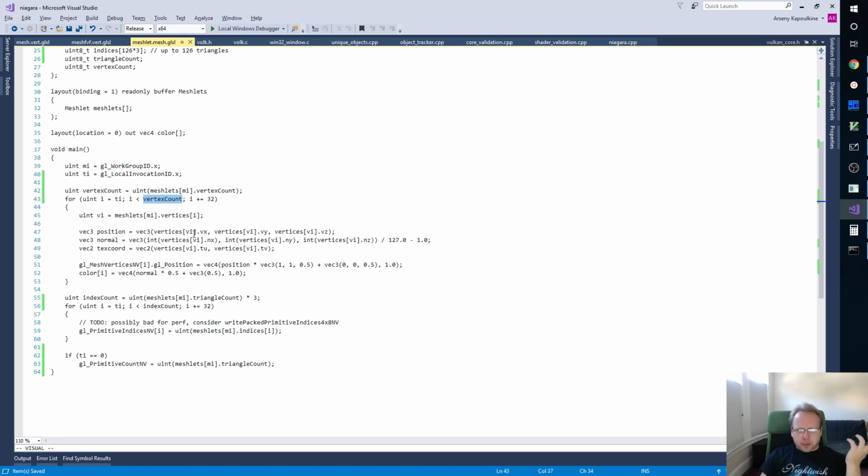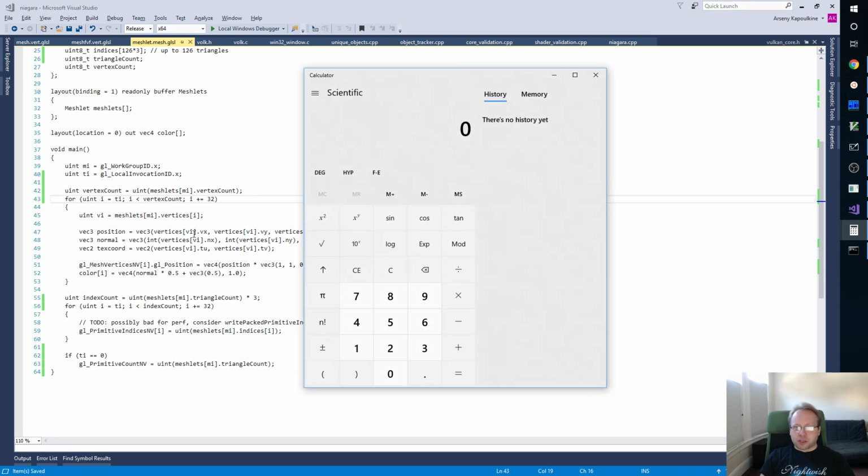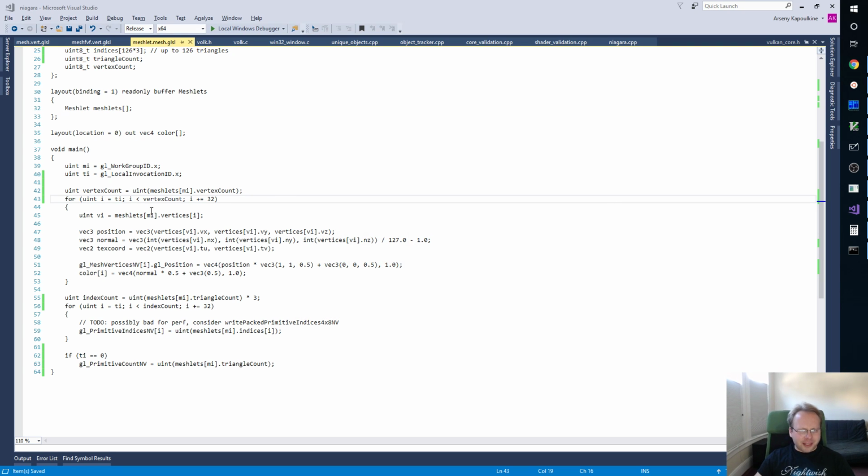And yeah, this is basically good enough because the second thread says the first vertex that I'll process is vertex number 1, and then the second vertex will be vertex number 33, and then 65. 65 is definitely larger than vertex count, but then even if your meshlet has like 35 vertices, then the thread number 10 here will start at vertex number 10 and process that, but then it will process vertex number 32 plus 10, which is 42, and that will be out of bounds. So basically, this is it, right?